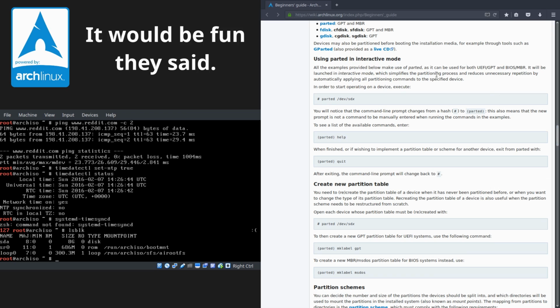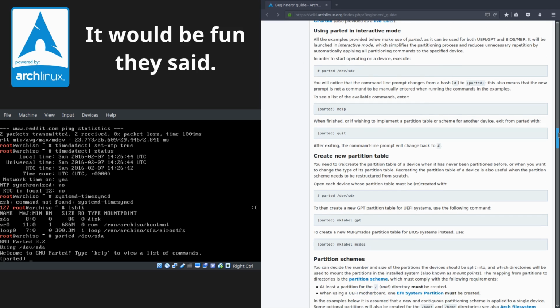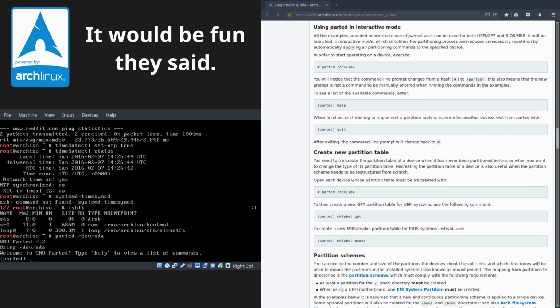Oh, next one's for parted. All right. So start operating on a device. Execute parted /dev/ and in our case, it's SDA. All right, there we go. You'll notice that the command line prompt changes from a hash to parted. This also means that commands must be manually entered at the new prompt when running command examples. See a list of available commands and when finished. Okay. Let's see what help does.